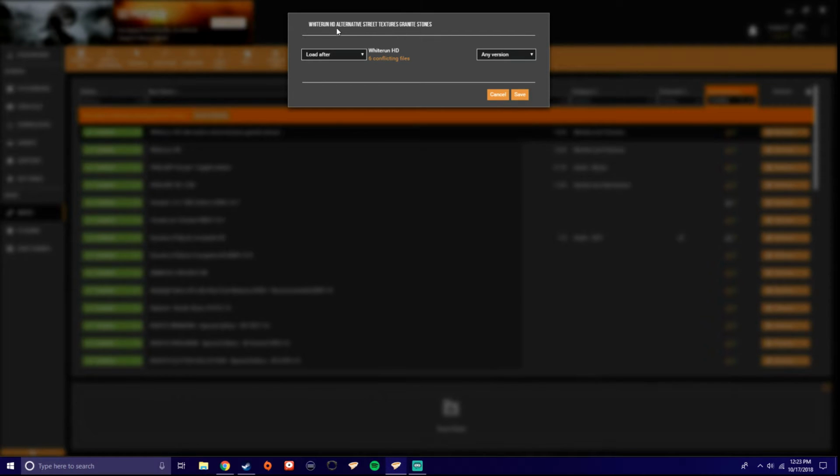Since this is an alternative street texture for Whiterun HD, you'll want it to load after, so that texture will load into the game and will be the one that overwrites the original texture for this mod. You can also click here if you want to see the conflicting files. As you can see here, there's six conflicting files. If you're familiar with the way these are set up or what this means, you can look at those. Not a lot of people really know. All you really need to know is how the mods load into the game.